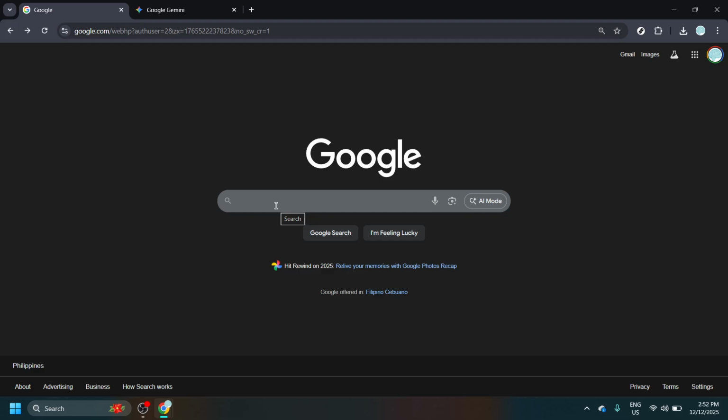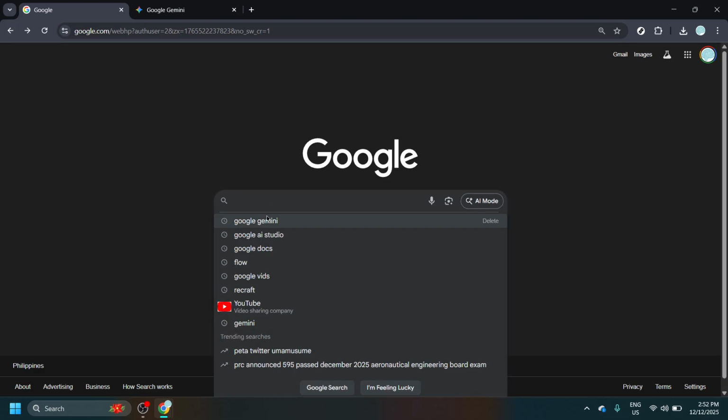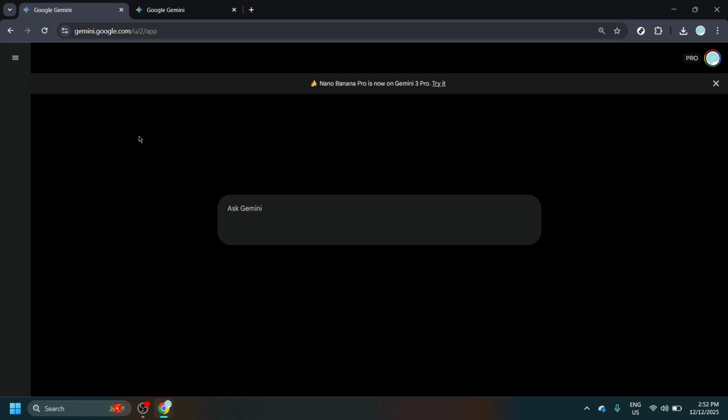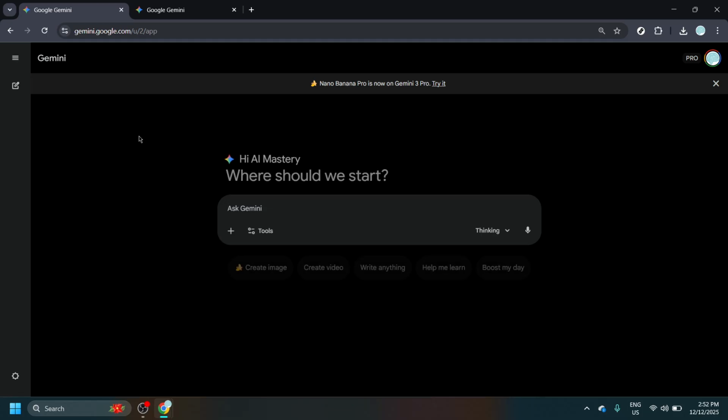In the search bar, type Google Gemini. Searching this way is the quickest and most reliable route to the correct page, and it helps you land on the official Google experience rather than a lookalike. When the results load, select the link for Google Gemini. If you're prompted to sign in, just use your regular Google account. Staying signed in helps keep your workspace and uploads organized.